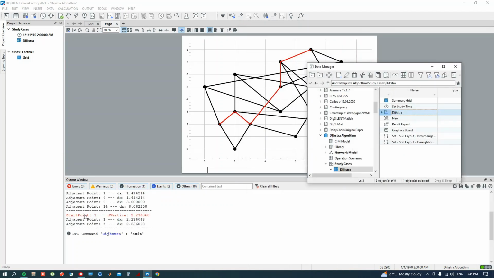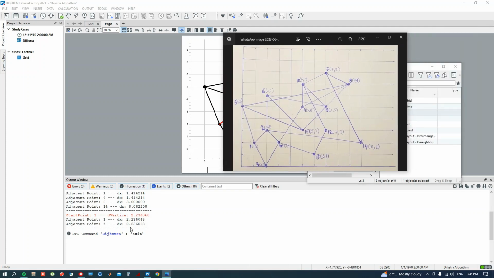Okay, we are going to see here that the next point is going to be 3, as I mentioned earlier, and the distance from the start point to the next point 3 is going to be dVertice, which is equal to 2.23, and the adjacent points are 1 and 4. Let's look a bit at the graph to see this point. So we are here in node 3, and the adjacent nodes are 1 and 4 with distances of 2.23 and 2.23. The distances are equal.